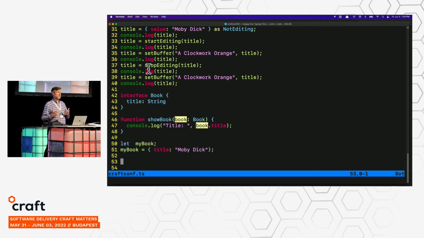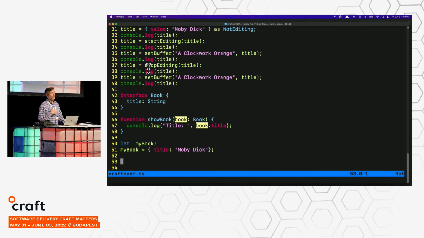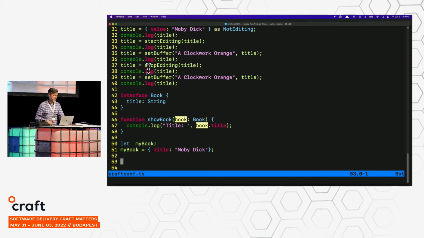So this provides you a really nice safety net around the code paths that you're writing. Because it can be so difficult in production to figure out why you're trying to set a buffer, why it's calling that, following through call stacks, things like that.